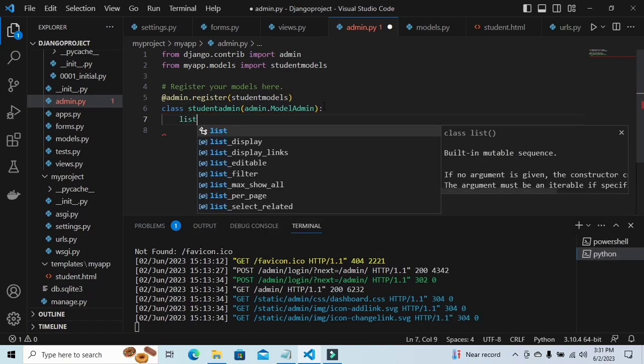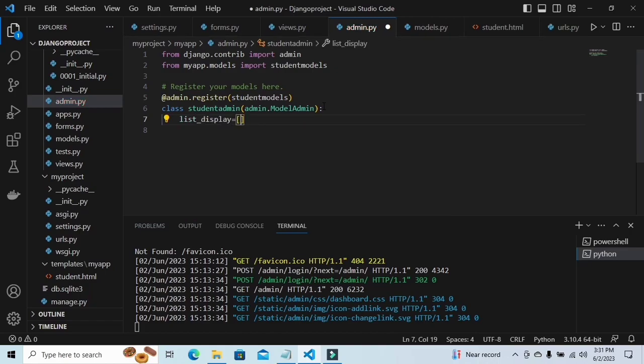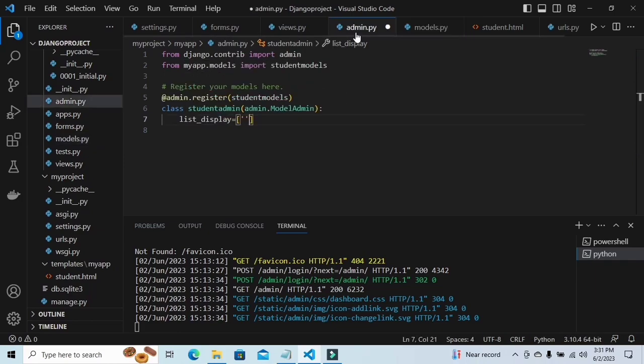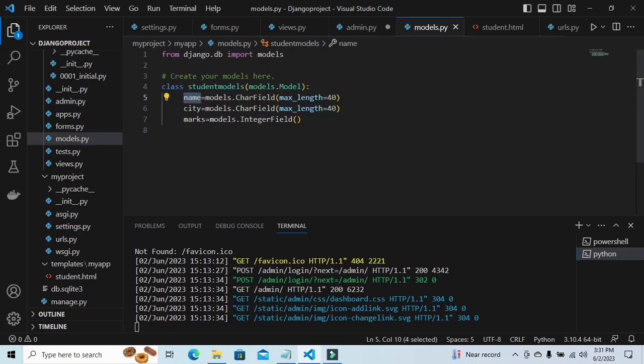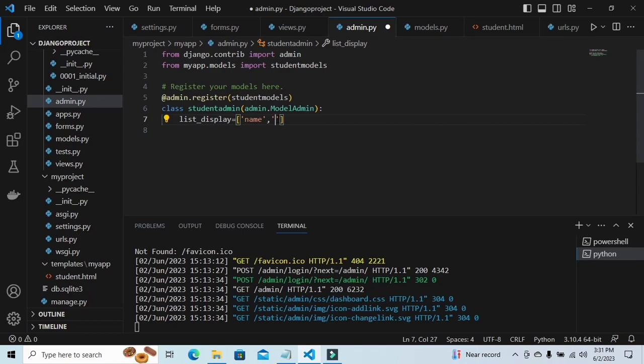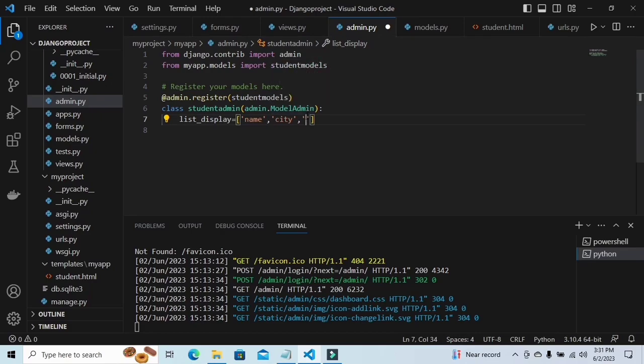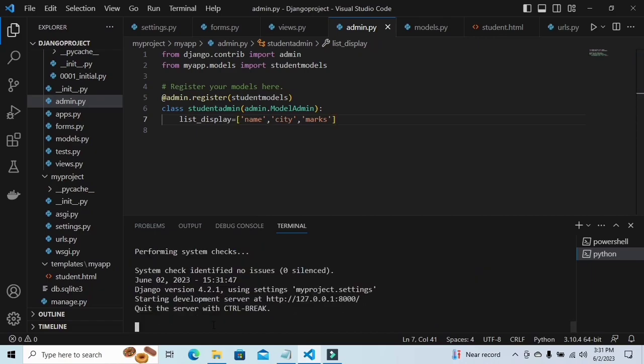Next, to display the column names or data on the Django admin page, I am using the built-in list_display. Now here I'm going to pass the column names that I want to show in the Django admin page. So simply copy from the models.py file and paste here. Let me copy marks and city. Whatever fields we paste here will be reflected in the Django admin page. Yeah, it's done. Just reload the project, copy the URL and open the browser.